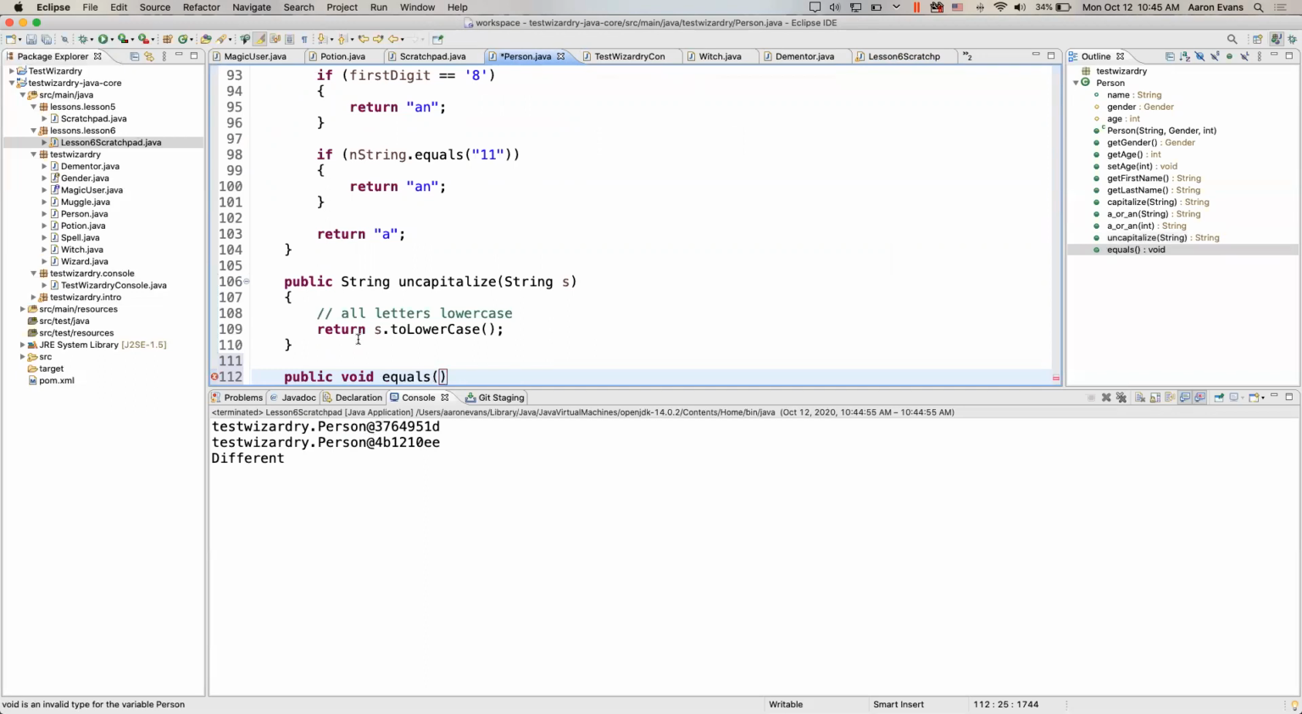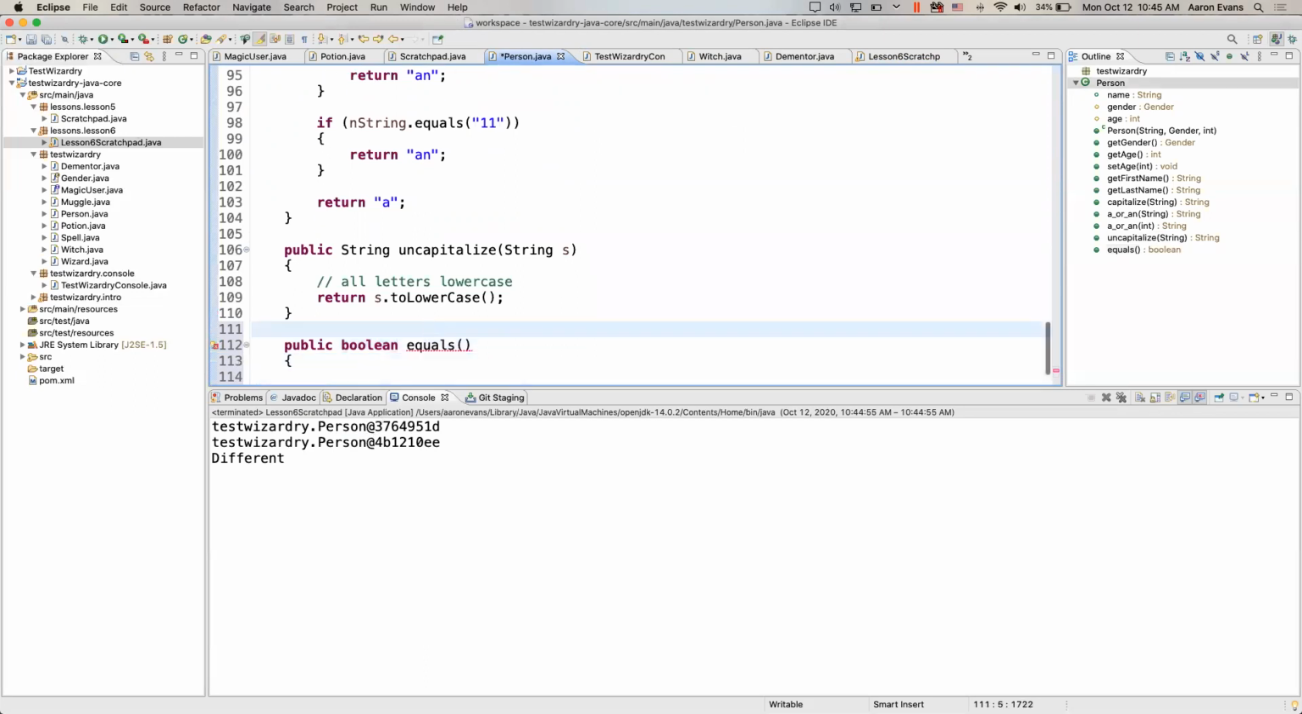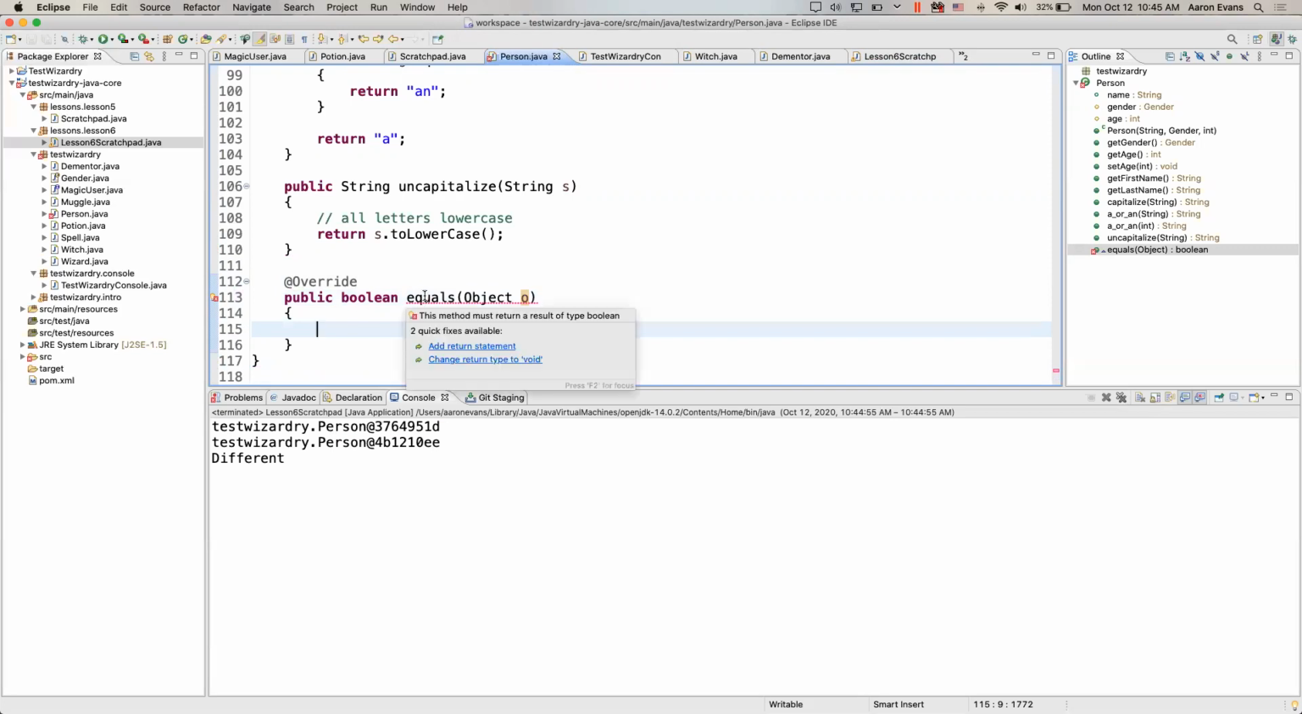Equals. And that's not void, it's Boolean, right? What we want to do, this is optional but important, is specify that we override. So we're overriding equals, and then we want to pass another object. We'll call it O. It must return a type Boolean.